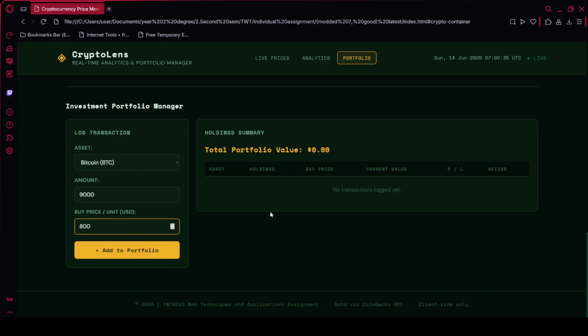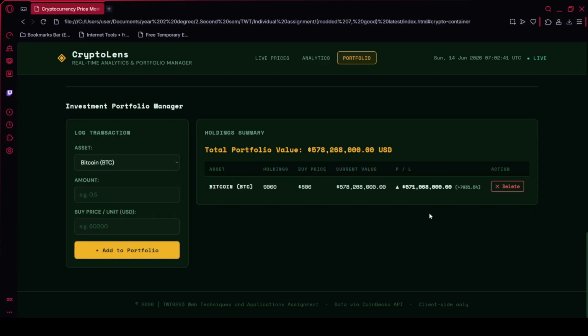On the right is a holdings table showing each asset's current value and profit or loss calculated in real time. So let's do this. And there you go.